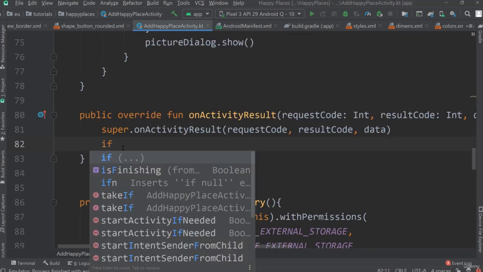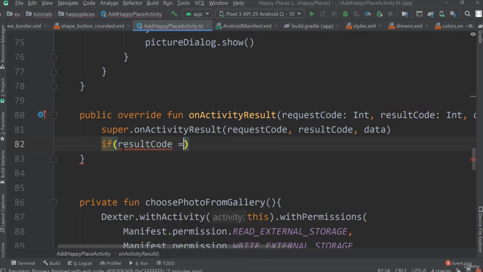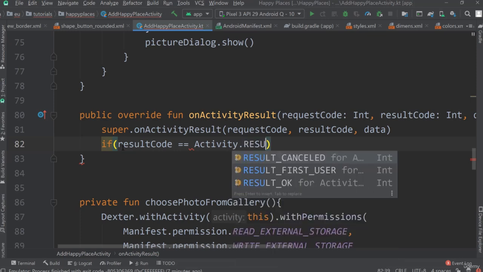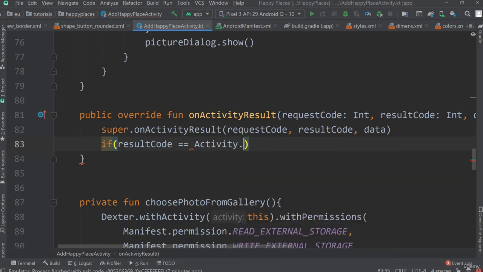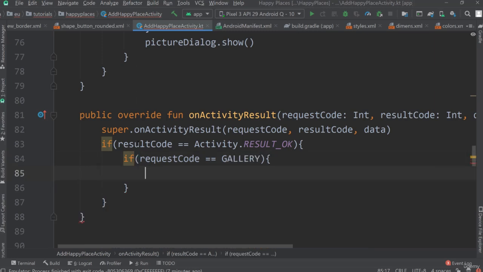So here I first check if the result code is okay. So the result code of our activity dot result okay, and if that's the case, then I want to check if the request code was gallery. So request code, is it our gallery, which means the variable that we just created.